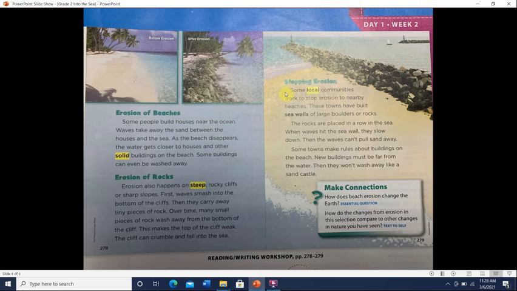Okay, it says here on the last page, stopping erosion. Some local communities work to stop erosion to nearby beaches. These towns have built seawalls or large boulders or rocks. Okay, so in some cities or towns, the people build seawalls. As you see in the picture here, this is a seawall made out of small pieces of rock. So instead of the waves taking sand, they start to take small pieces of rocks.